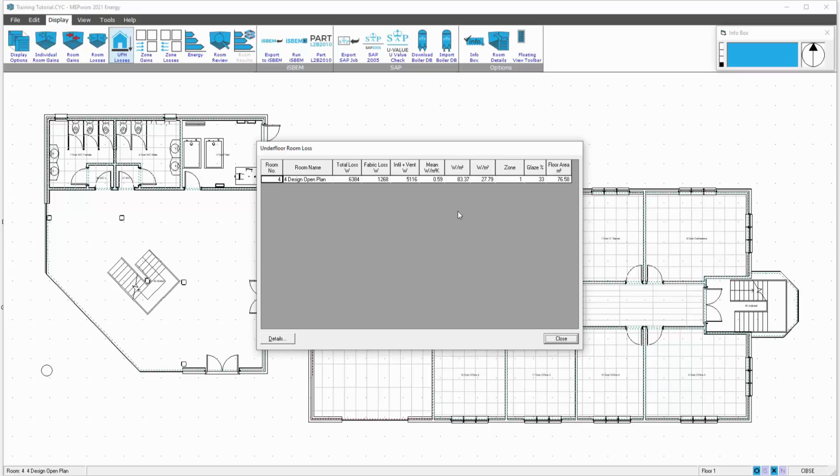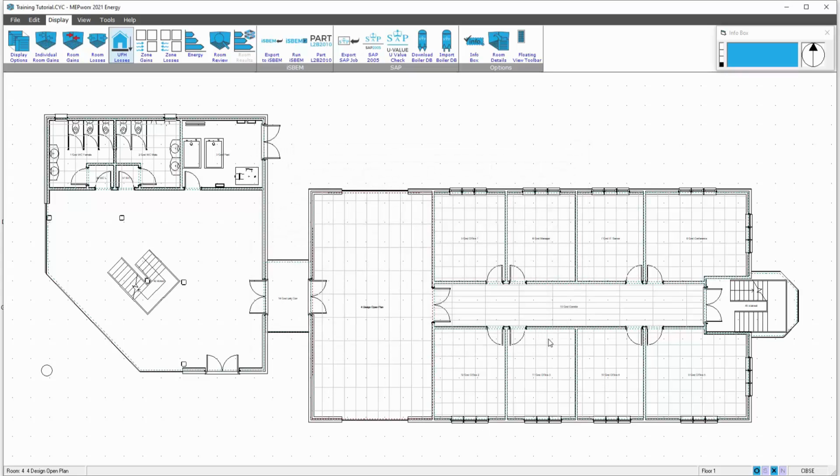So that allows you to look at the results and then effectively by others to design the underfloor heating system in that particular space. Back in the building program, you can do a more global change where you can allocate all of the room spaces.